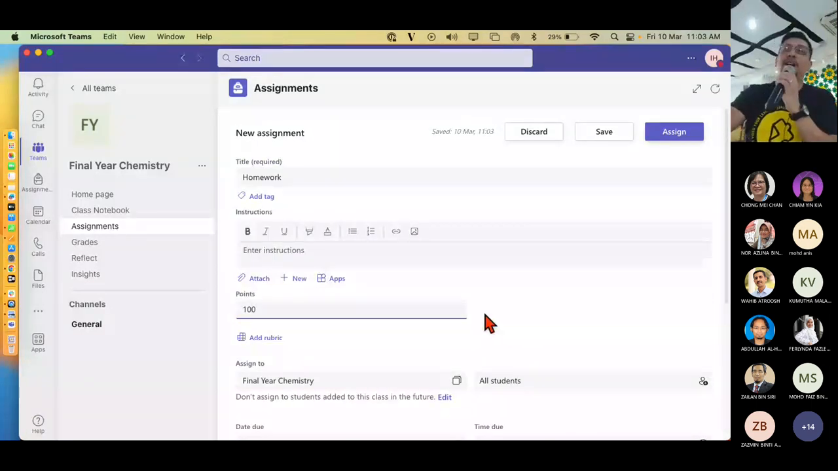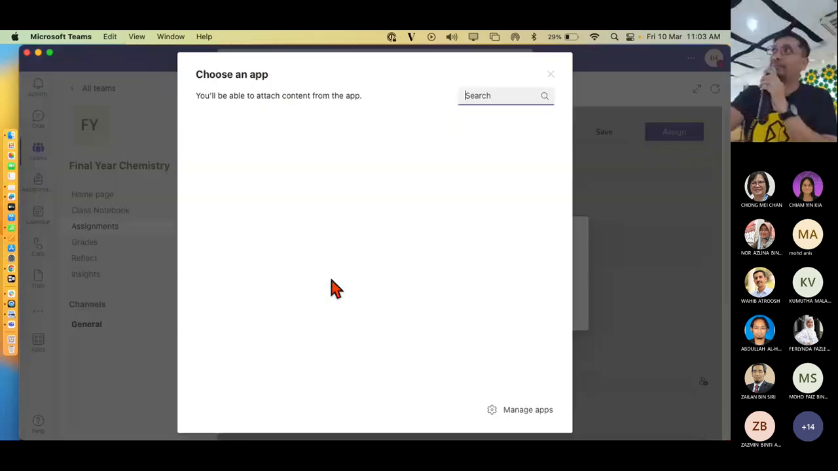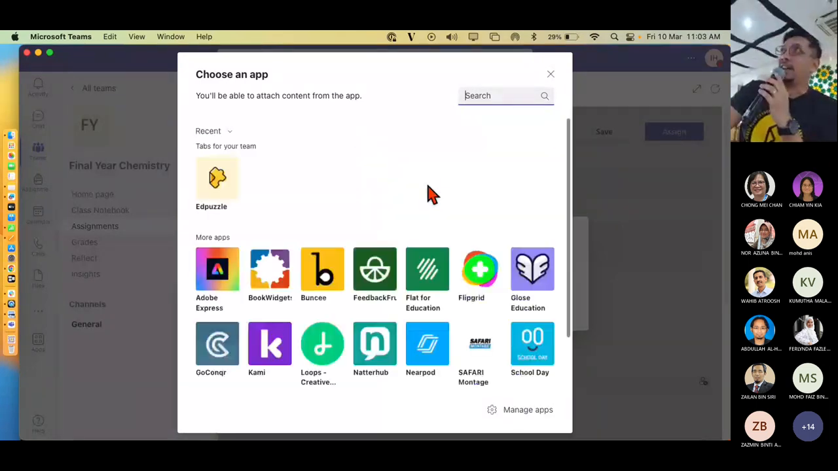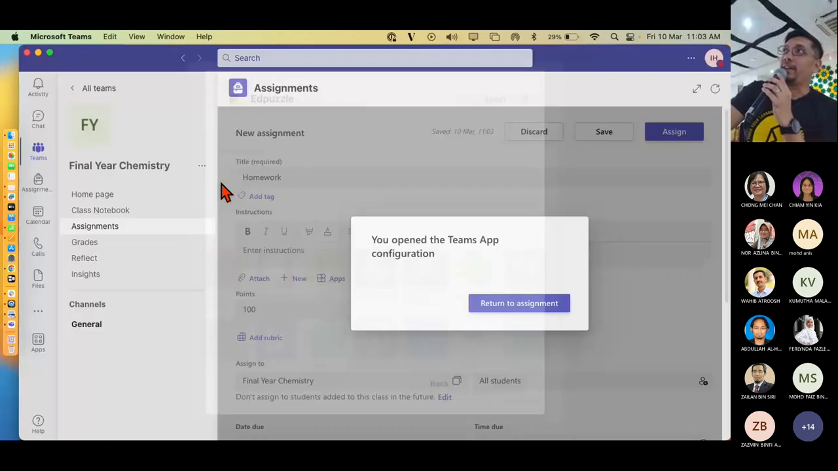Okay, now, how do you assign the Edpuzzle video lesson? Under instructions, click on apps. So let's click on apps. Right, just now we already installed the Edpuzzle app. So, yep, it's right here. So I'm going to click on that.